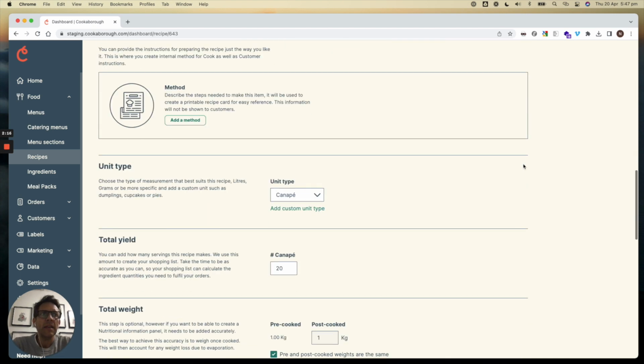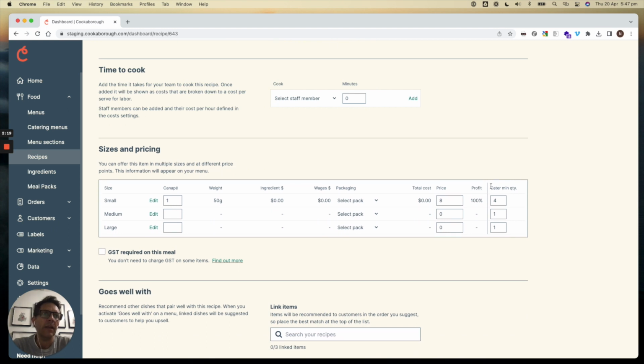The other thing that happens in your recipe when you've activated catering is that there is now in your sizes and pricing section, this section here, which is catering minimum quantity. And this is where you tell the system what the minimum number of units of an item that a customer can purchase. So in this case, with the mini hot dog, I'm selling one, and it's $8, but the minimum number of units that a customer can purchase is 4. And I'll show you how this presents on your menu in a few moments. So that's how that works.